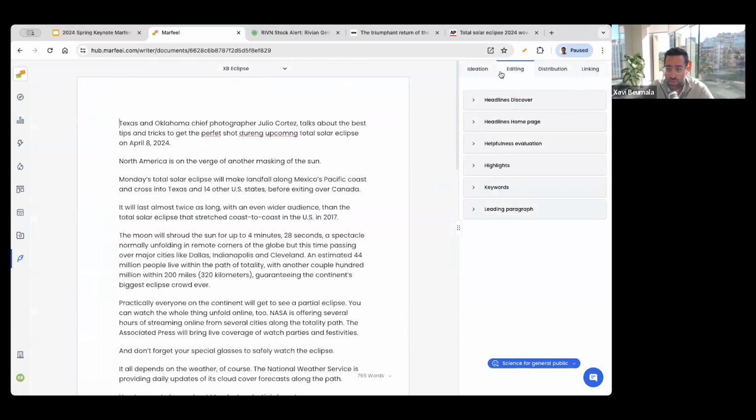Depending on the phase, we are classifying those suggestions for headlines, the helpfulness evaluation, highlights. You are going to see a bunch of new suggestions that we have. And also we have suggestions for distribution, where you can find the Facebook ones or the Twitter ones, or even something that we call Rewrite for Paper, and we are going to get into it.